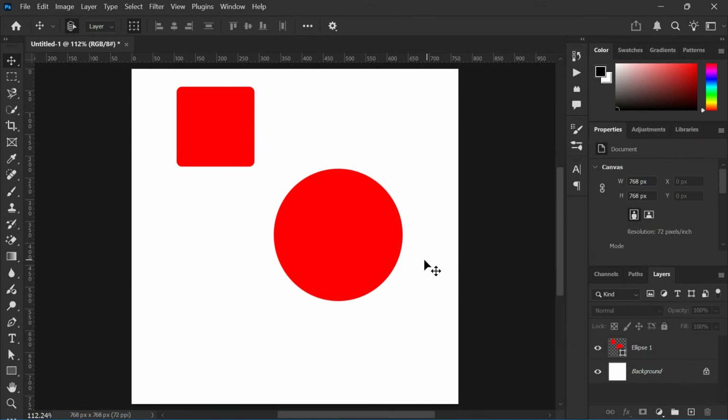First, we're going to cover the best and most direct way to create vertical text in Photoshop, and that's by using the vertical type tool.